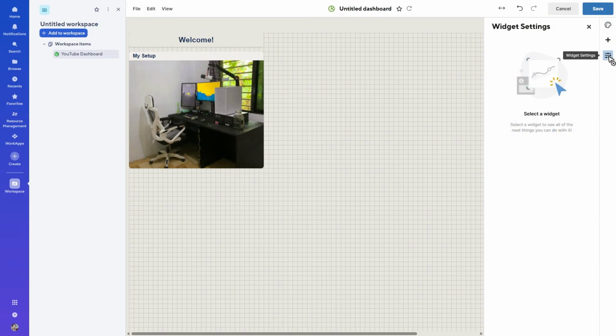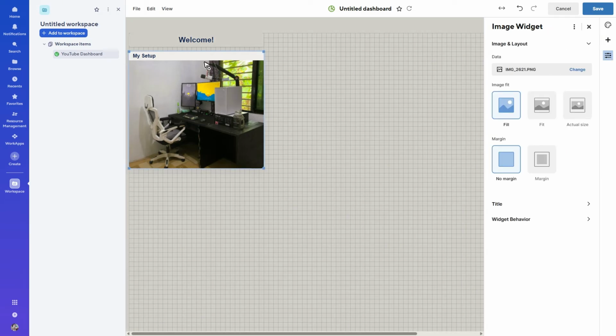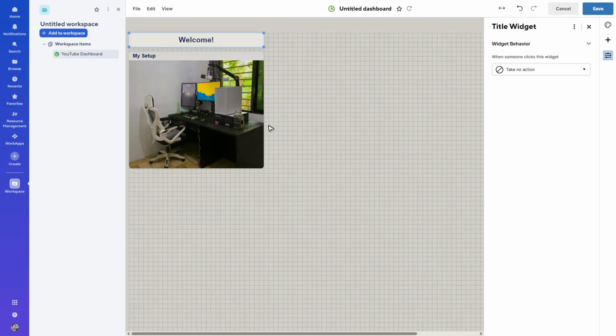Now, go to widget settings right here. Go ahead and select a widget. For example, the photo widget. You can change the settings from here. Okay. Maybe the title widget. All right. That's basically it.